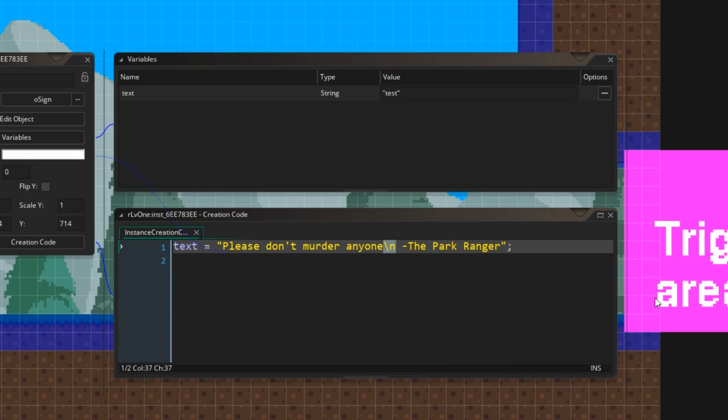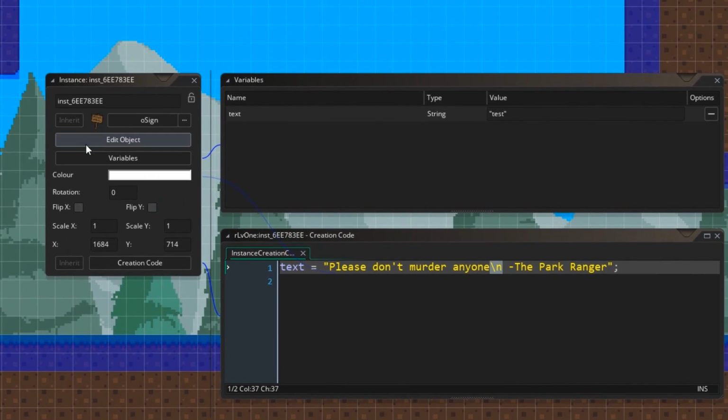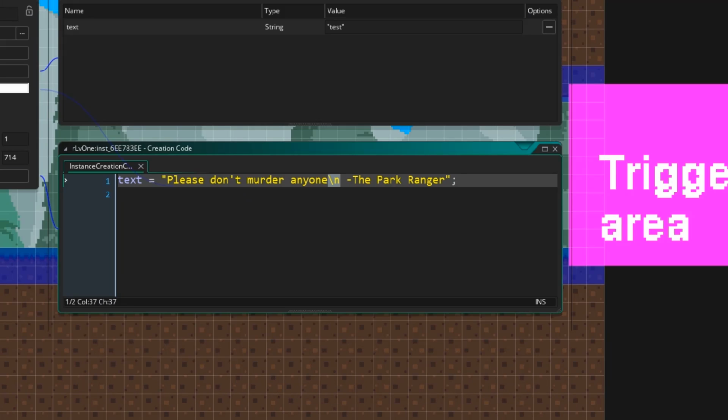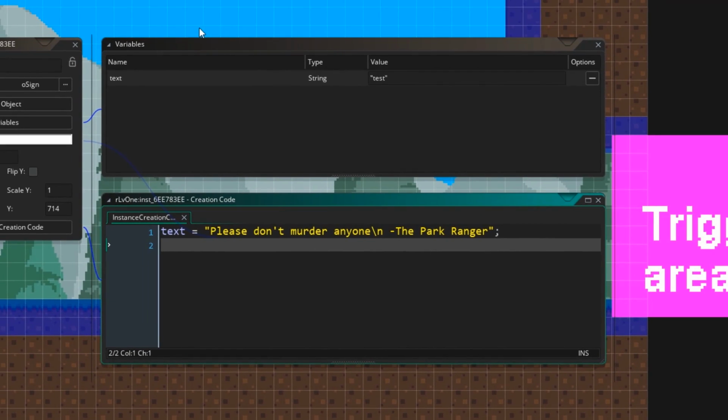So the quickest workaround is, instead of using this variable window to define specific text for a specific signpost, just use the creation code, and that's what I've done here. You click this window at the bottom with creation code, and just type text equals, and then the text that you want. That'll overwrite anything you defined in the variable window, so it doesn't matter that this is still here, and it'll still work just the same as setting it up in this window. It happens after the create event, so your create event happens, and then a specific instance's creation code happens, so this will overwrite anything you defined in the create event as well. That's a quick workaround to that.